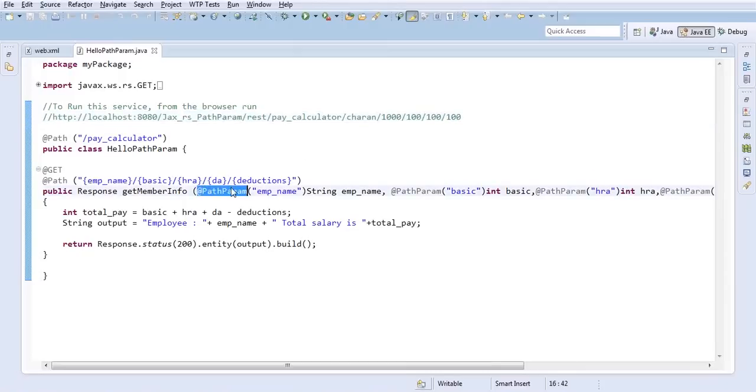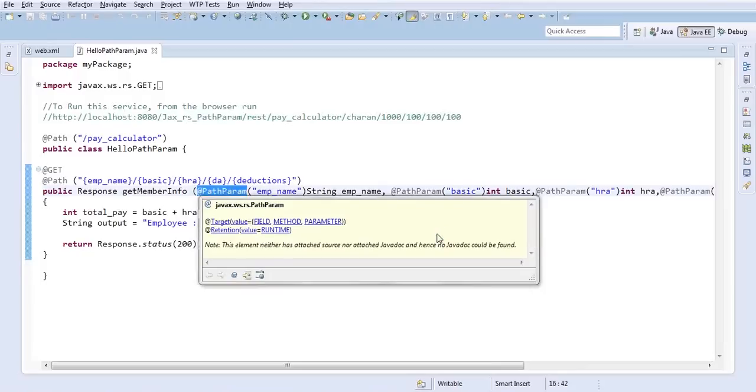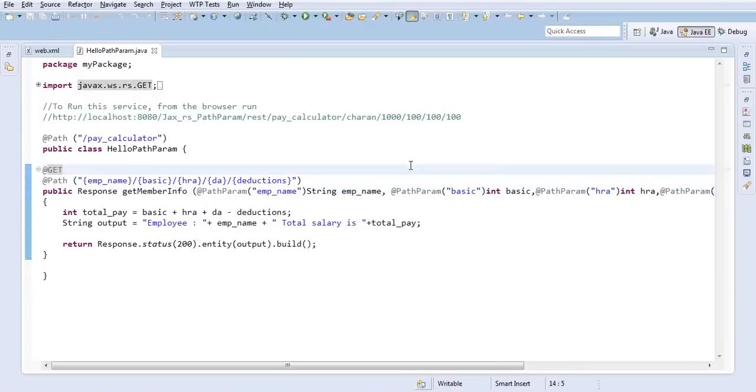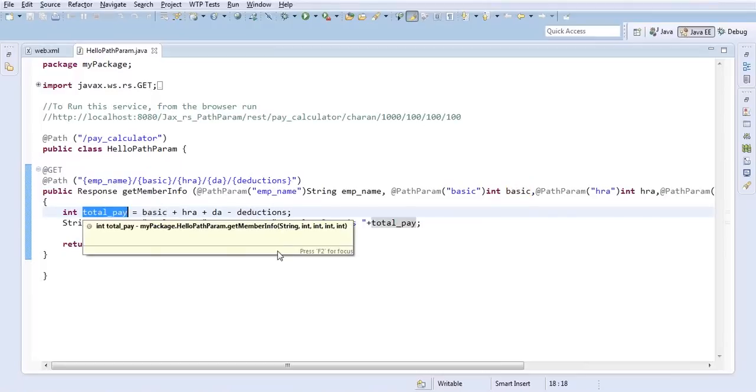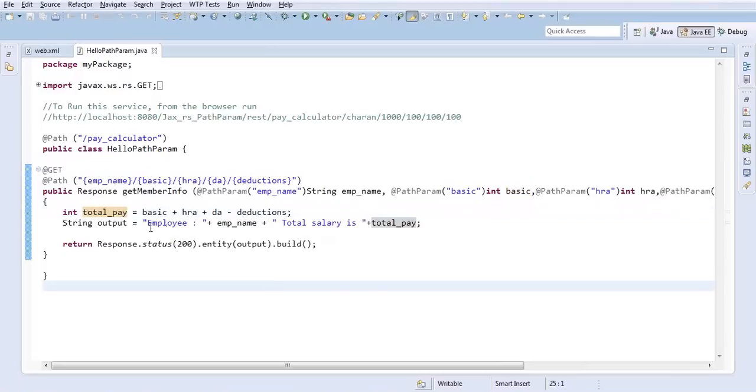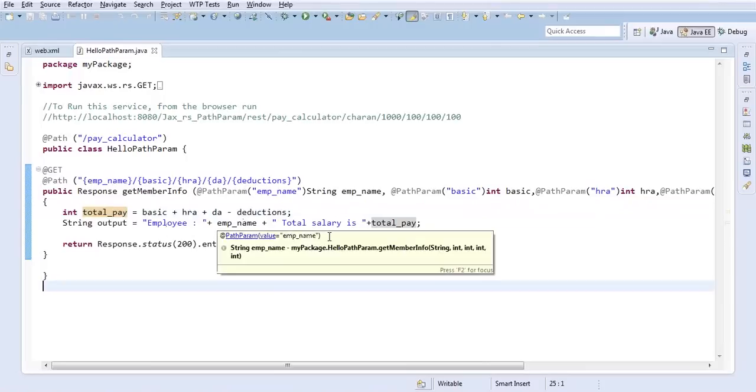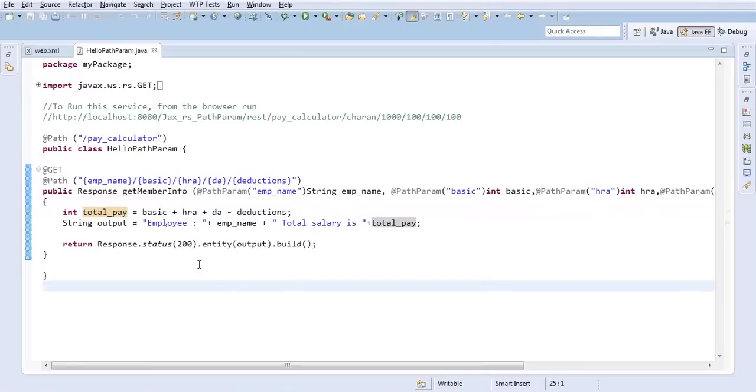In the previous example, I used a query parameter. Here I have specified it as a path parameter. So employee name, basic, HRA, DA, all these values I have taken. Now, basic plus HRA plus DA minus deductions, I'm getting the total pay. Now, what am I doing? I'm constructing the final output: the employee name, and the total package is this much.